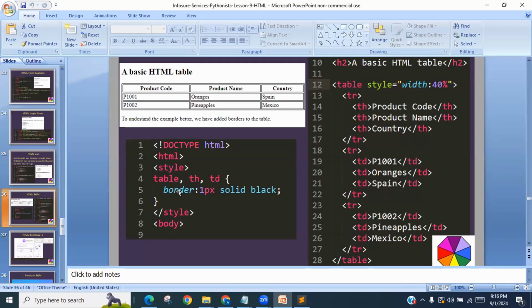This is the only one which will have TH. The rest is TD. Table data. That's table data.